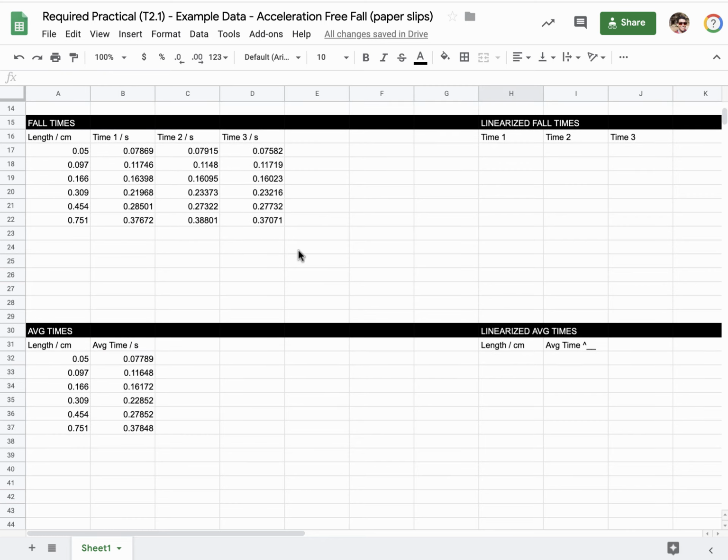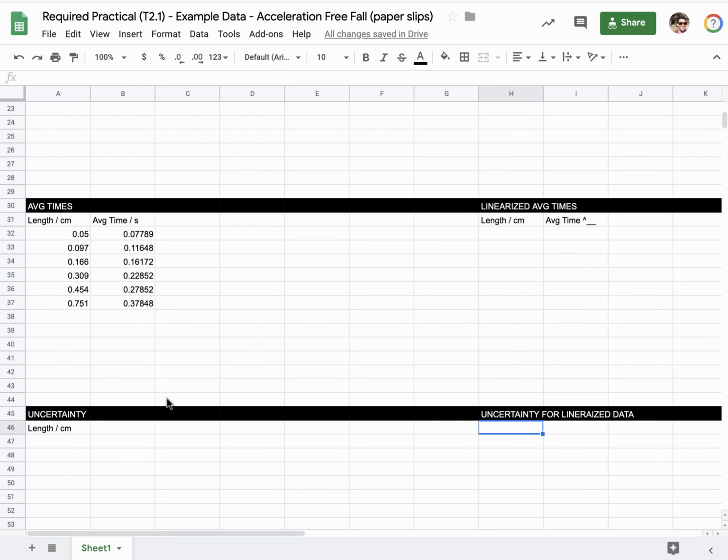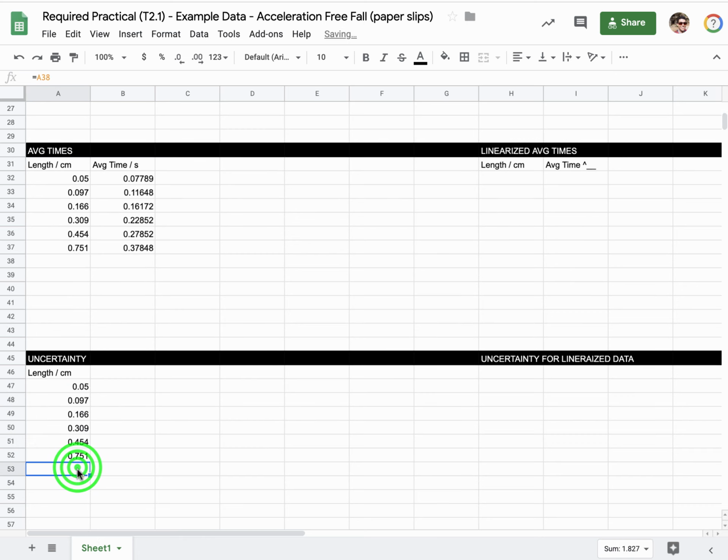Okay, so before we graph, we're going to calculate the uncertainty. First thing I'm going to do is I'm going to work in my new section down here for uncertainty. For this one, just like before, equals, and then I'm going to go ahead and say equals that cell right there. And I'm going to fill down.